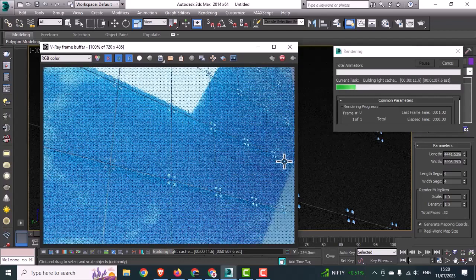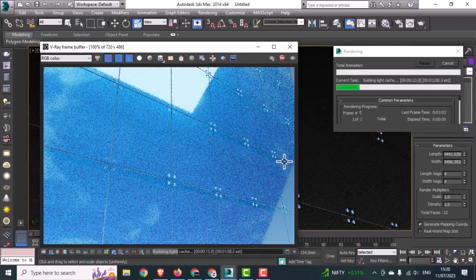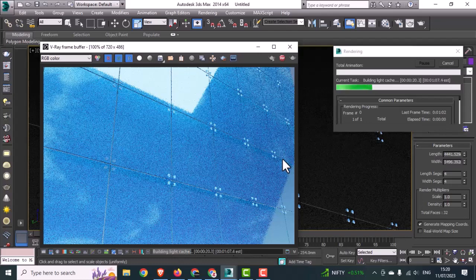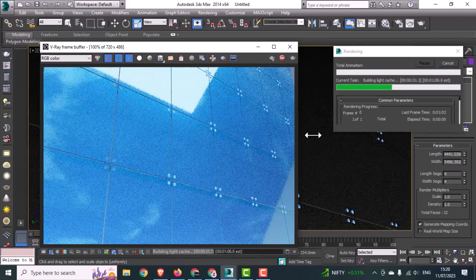Now here you can see we are getting a good result by optimizing everything from environment, light, camera and everything. Step by step you need to do everything to get a good result. Let the rendering complete so that you can view the final render image.